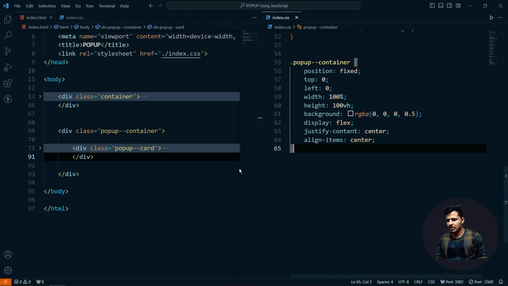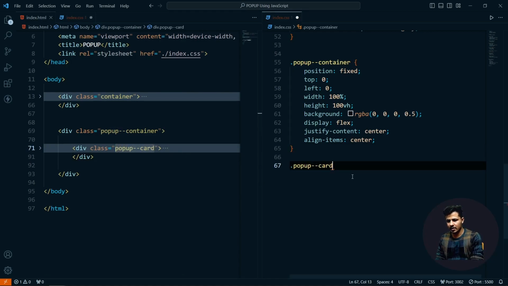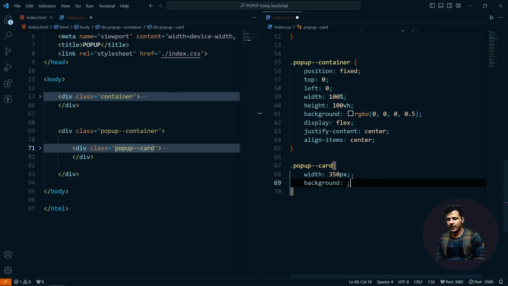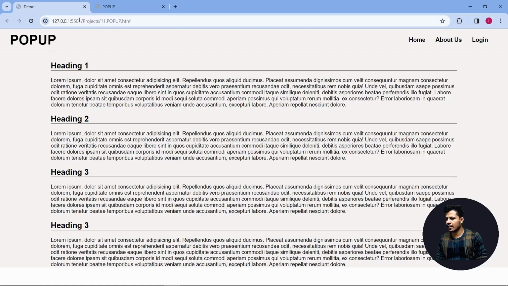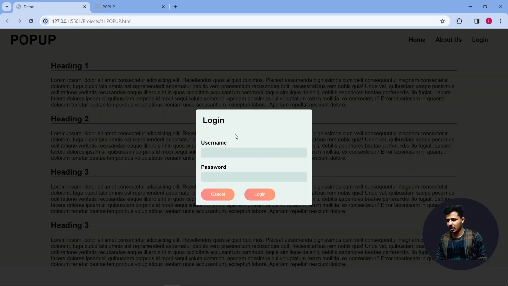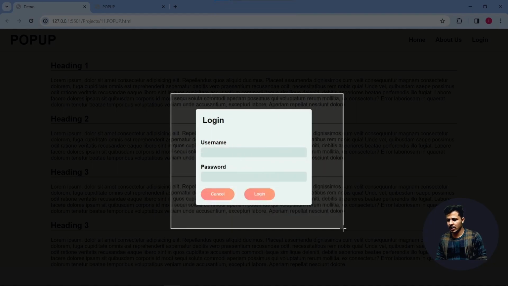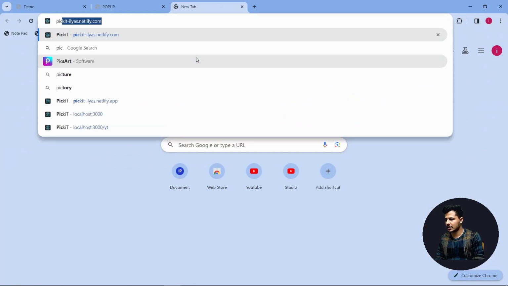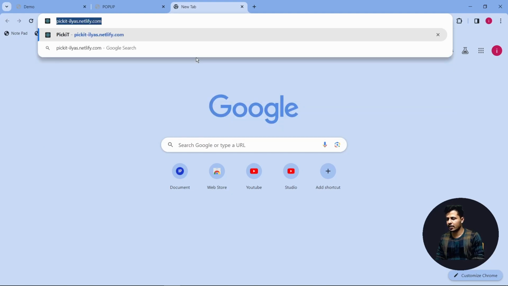So let's apply the CSS on the card. I'll say width as 350 pixels, and background color, which we have to take from here. But we don't know what exactly the color is. But we have a website which we can go and check, which is this particular website.